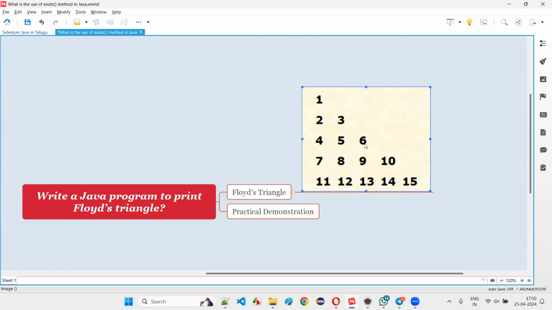And in the third row, 3 digits starting from 4: 4, 5, 6. After 6, what will come? 7. In the fourth row, starting from 7, 4 digits will come: 7, 8, 9, 10. And after 10, 11 will come. The fifth row will start with 11 with 5 digits: 11, 12, 13, 14, 15. If you have more rows, the sixth row has 16, 17, 18, 19, 20, 21. 22 onwards is the 7th row, and so on. Okay, this is what a Floyd's triangle is.